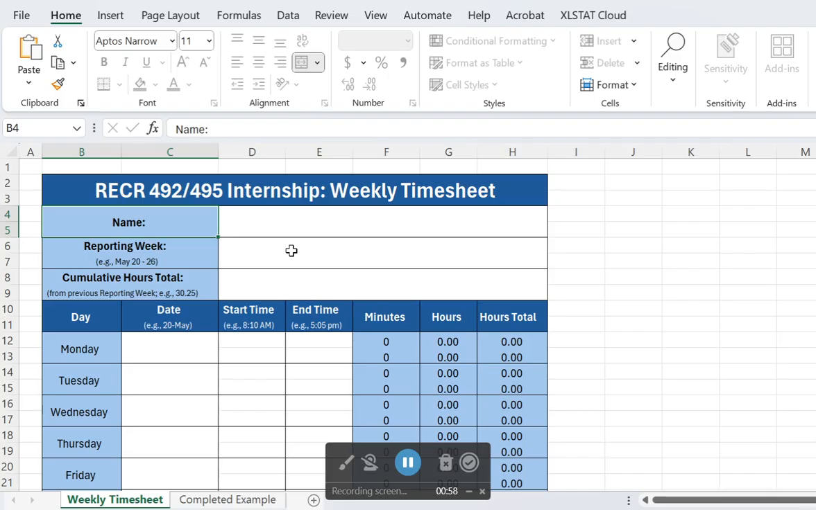But really, any cell that's white or blank, empty, they're the ones that I want you to put your information in. Okay, so I can put my name. I can put the reporting week, so that's the 7-day period. I'm going to keep it the same as the example, so May 20th to 26th.